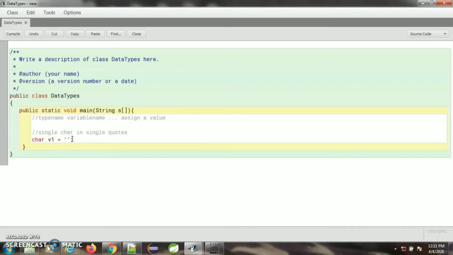So if I plan to give a digit here, that also I can give, no errors. Okay, so single character within single quotes. This is the char data type. You can assign any character on your keyboard to a variable of char data type, but the rule is the value should be a single character and it should be enclosed within only single quotes.